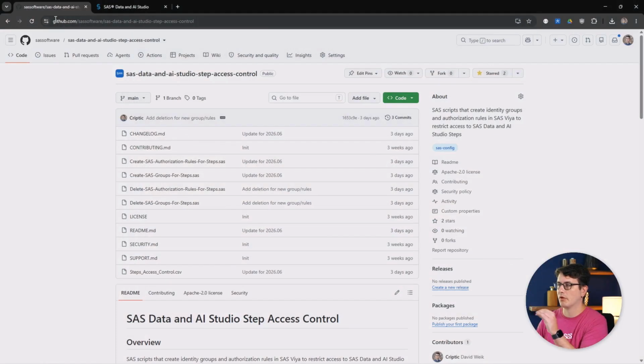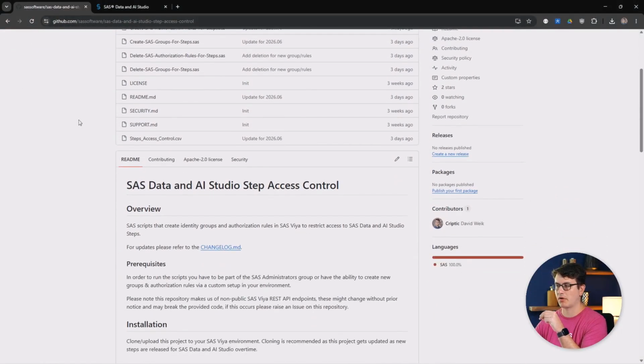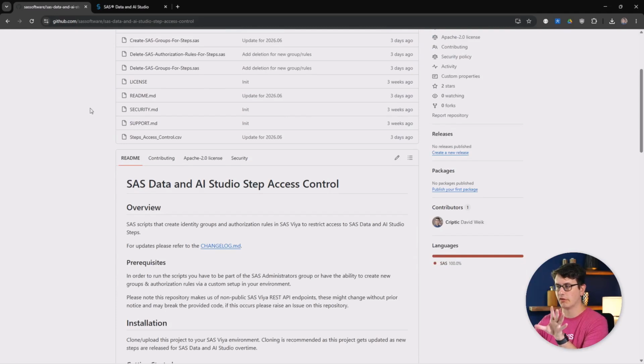All right, so here we are looking at the actual repository. This repository, of course, contains all the information that I'm also going to be walking through in written form. And crucially, there is also a changelog, because as new steps are being added to SAS Viya over time, this repository will be updated accordingly.